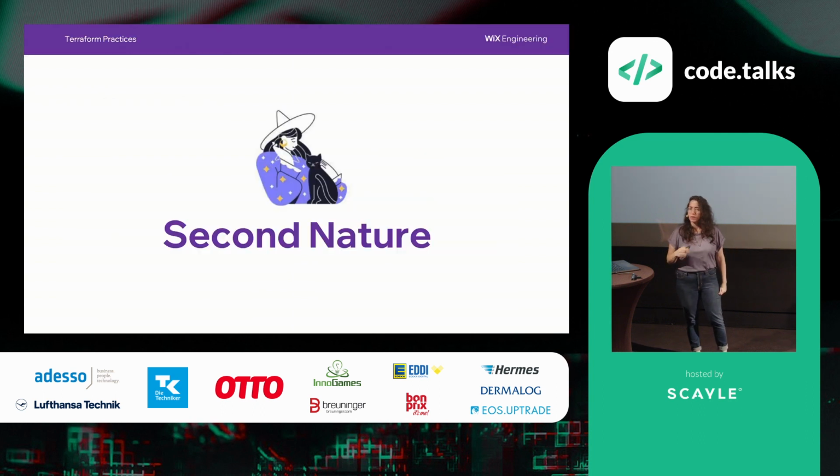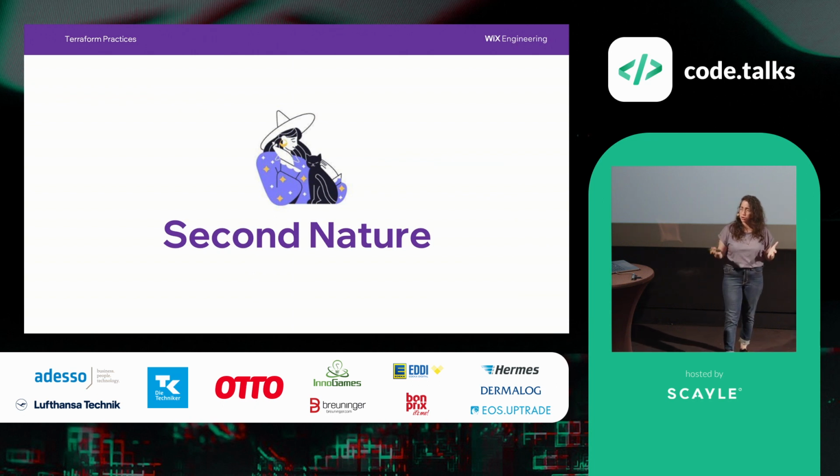OK, so the next section I want to cover here is second nature. When I say second nature, I mean things that you should think about in your day-to-day that should be second nature when you work with Terraform.